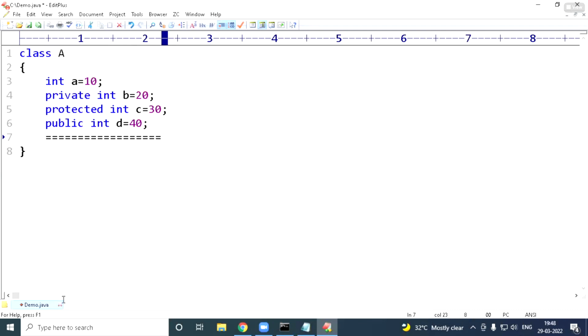If I write like this, in C++, this is also considered private. That means by default private in a C++ class. A C++ structure is by default public, but a C++ class is by default private. That means it is also private if it is C++, but Java is different.